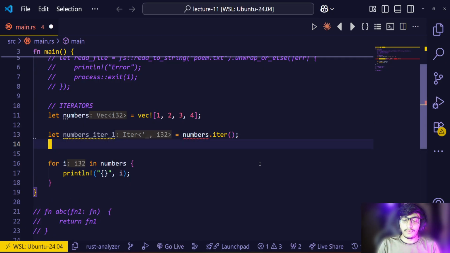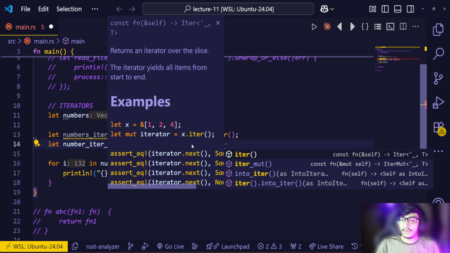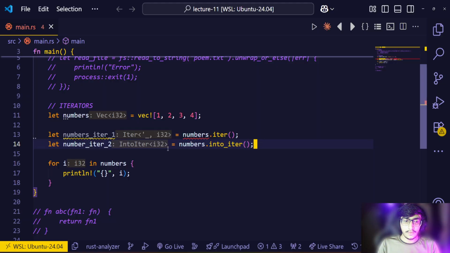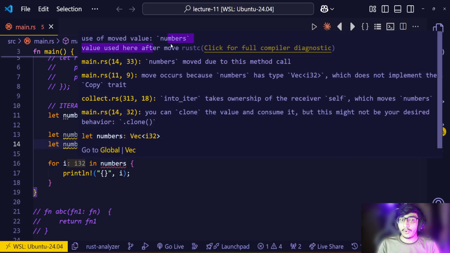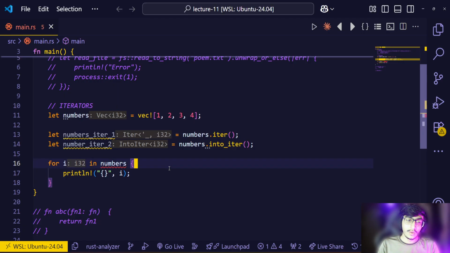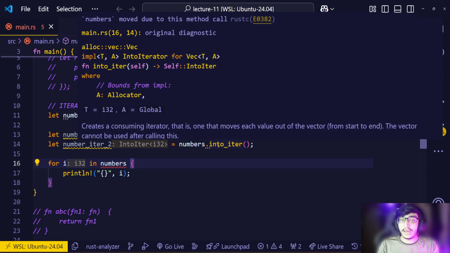We have another function if we want to take the ownership of the vector and iterate over it. So what we can do is, instead of numbers dot iter, we use the into_iter function. Now just save it. Now we have another issue. Here we have an error: use of moved value numbers, value used here after move. Because the into_iter function takes the ownership of the vector and then iterates over it.